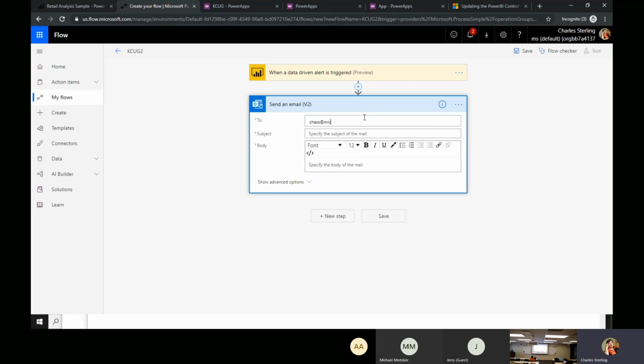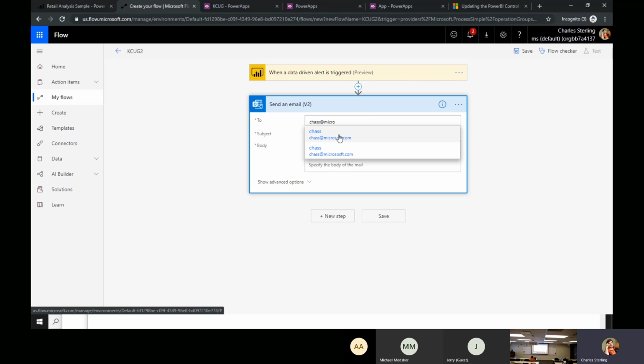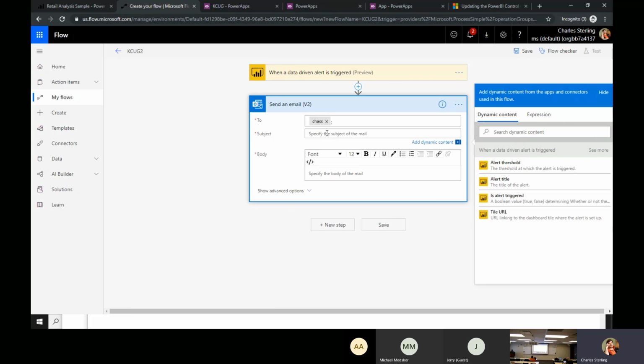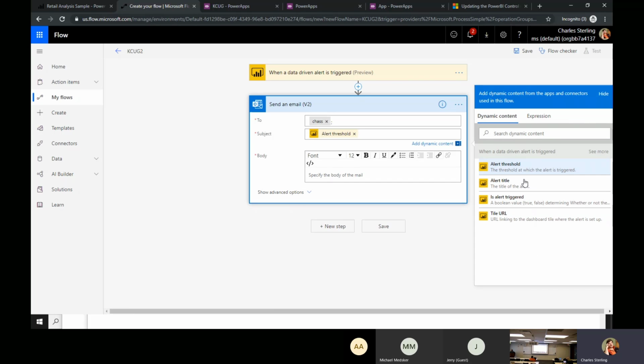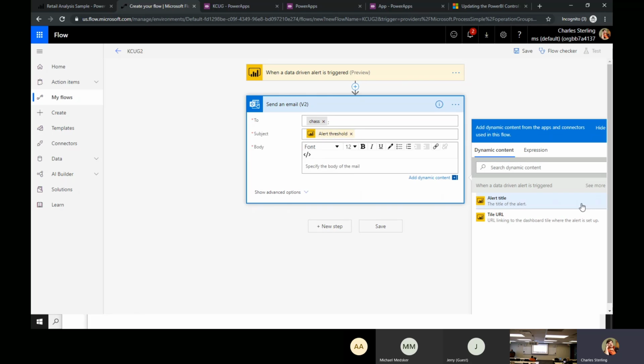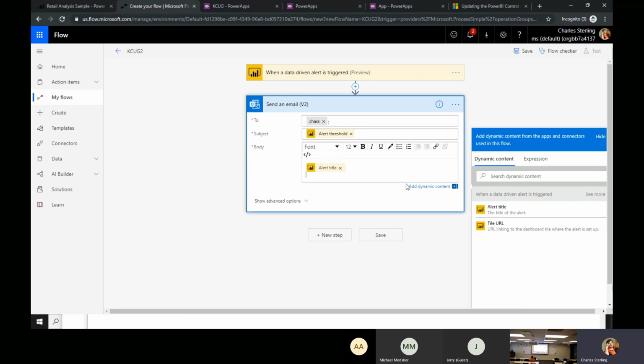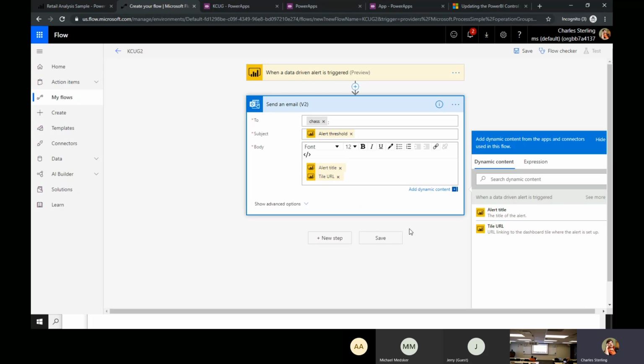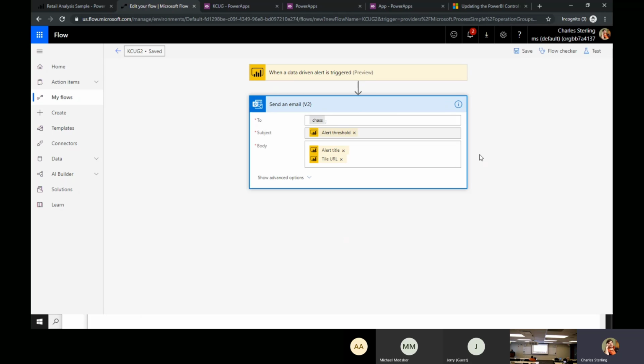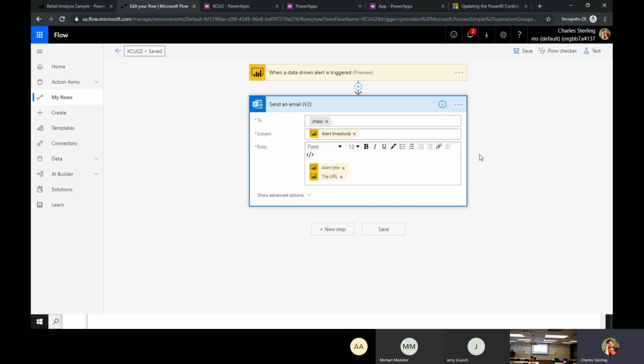Let me pull that out. Okay, and type in that, and you can see here is the alert threshold. This is the amount, and then I could put in the title and the URL to take me back to the dashboard. So that's going to get fired off when I get above 22 million or whatever the amount was.